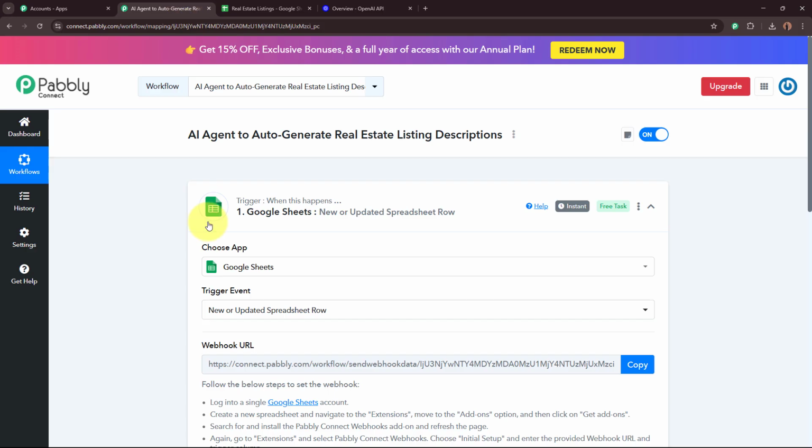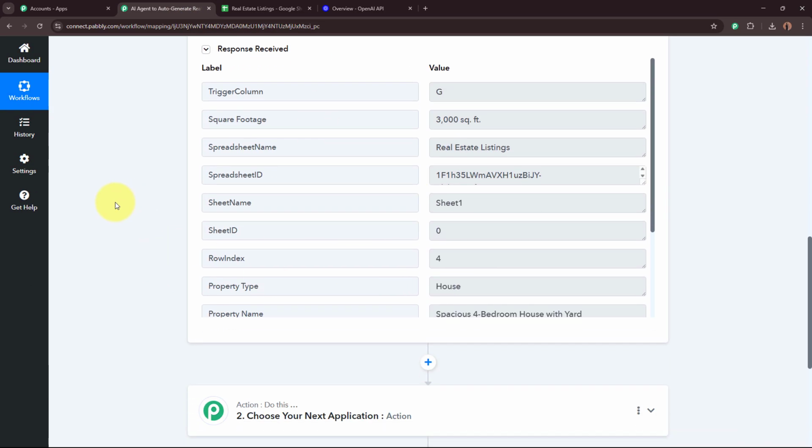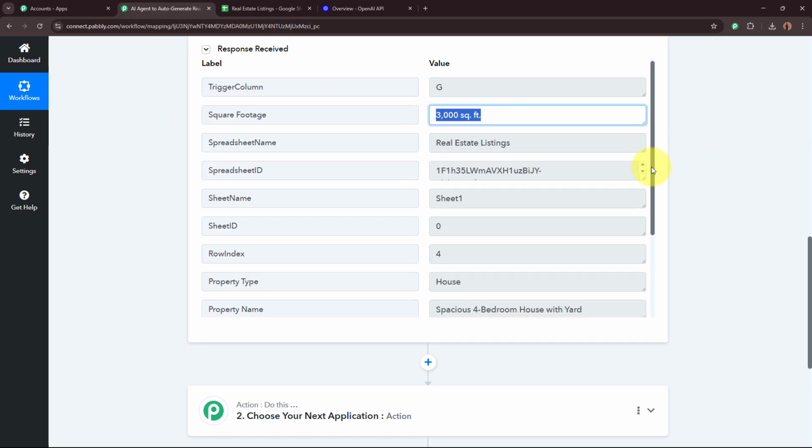As I've done that, I'm going to go back to my workflow and scroll down. And yes, you can see the response has been captured in our trigger. The square footage comes over here as 3000 square footage. You can see right here.